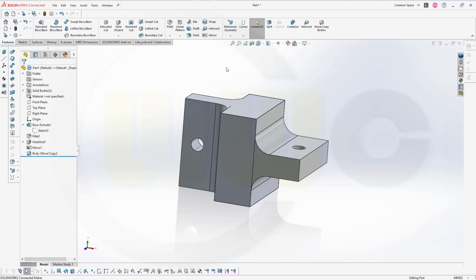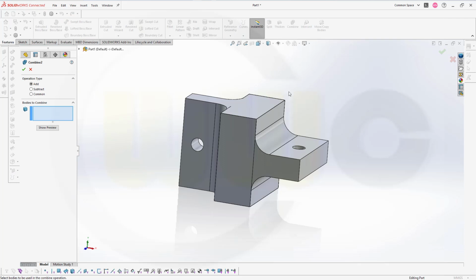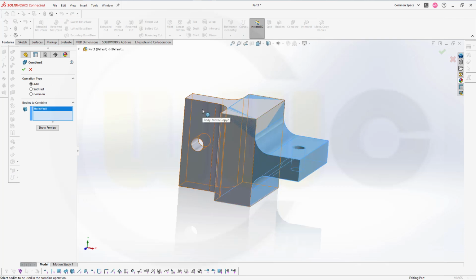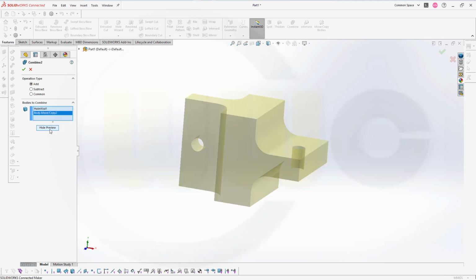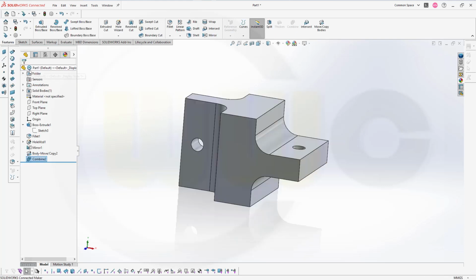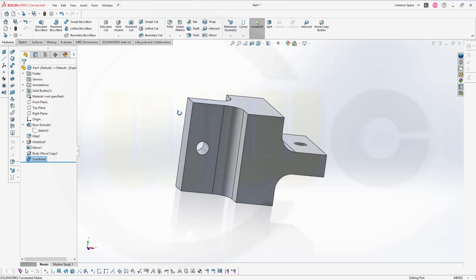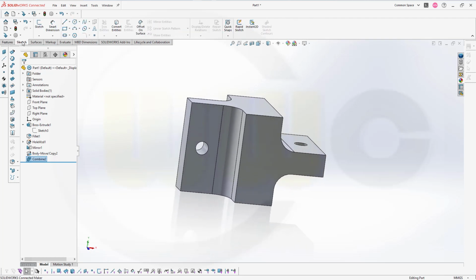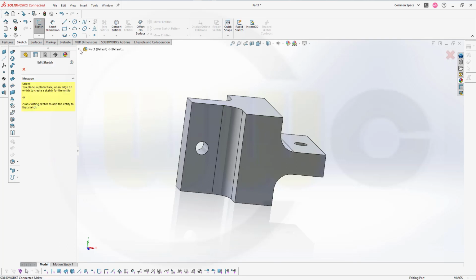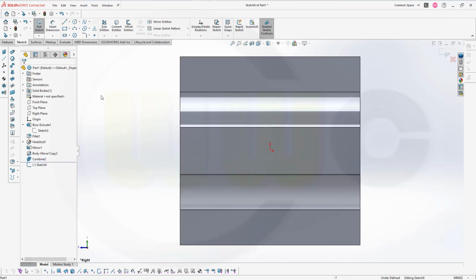Now I want to combine those two bodies. So I want to combine this one with that one. Show the preview and confirm. Great. Now I need another sketch. And that sketch would be on, I think, the right plane, yes.